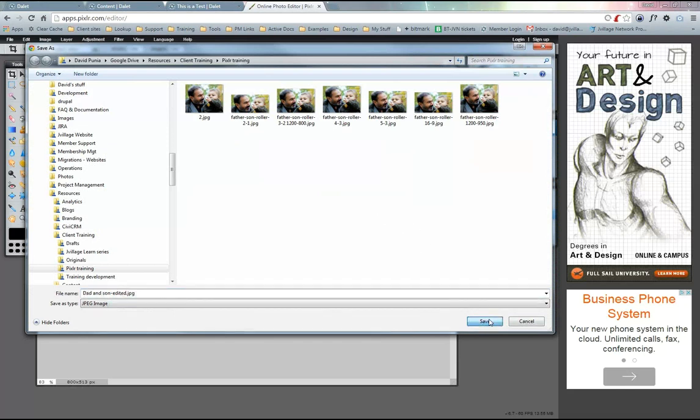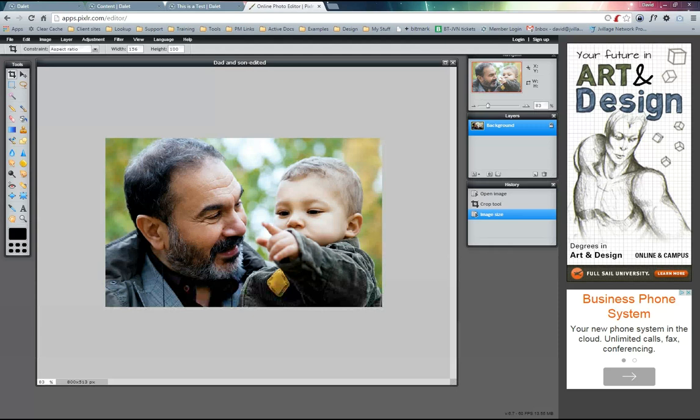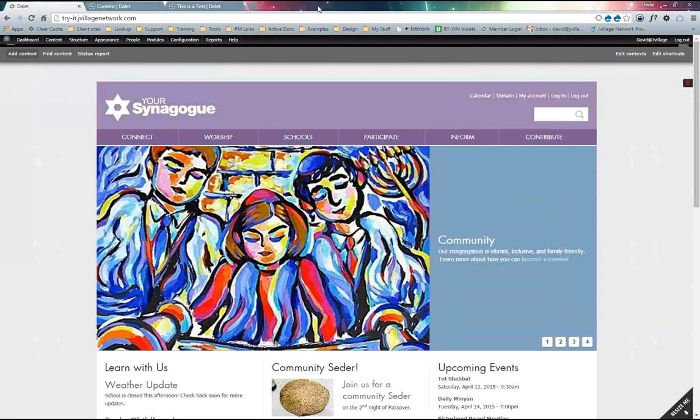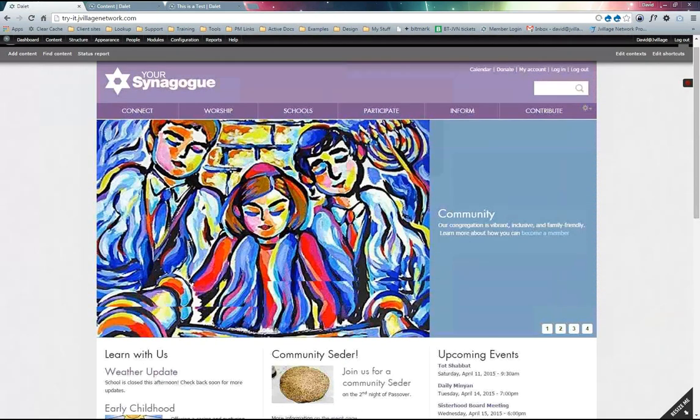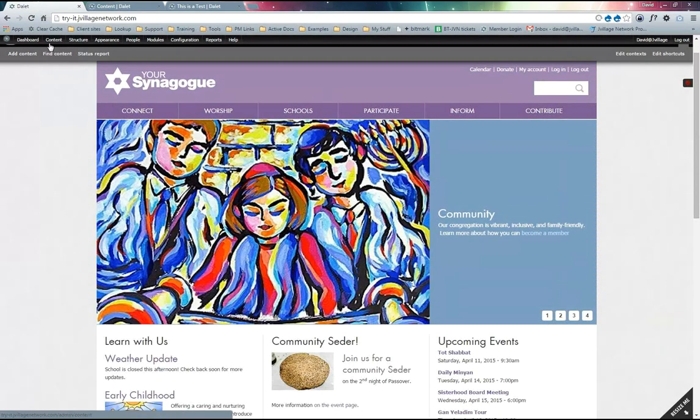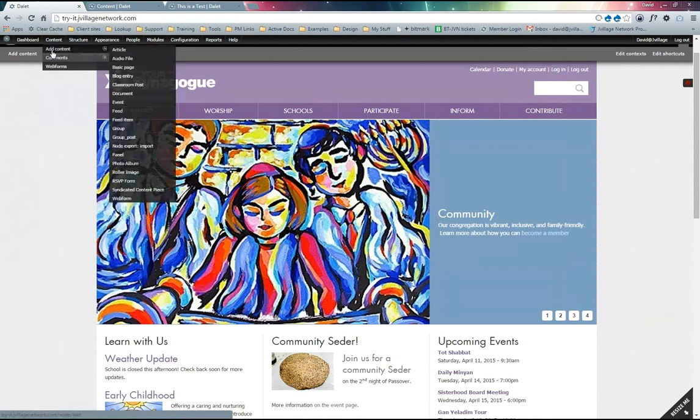And I'm going to save it back to my computer. Okay, so I'm now done with Pixlr. I can close this tab altogether and go back to my website. And in this case, I'm going to be adding a piece of content. I'm going to be adding a roller image to my website. So I'm going to click on Add Content, Roller Image, which I can do a variety of different ways.